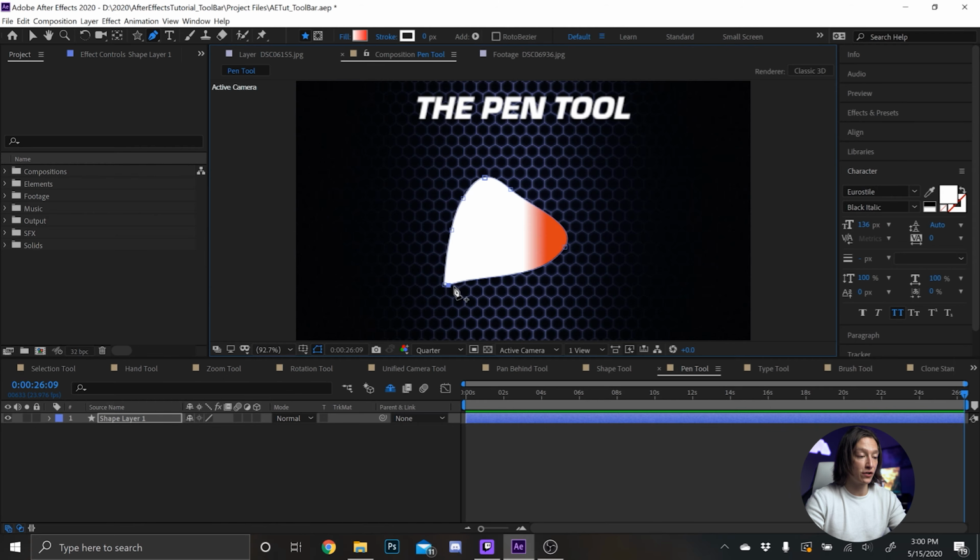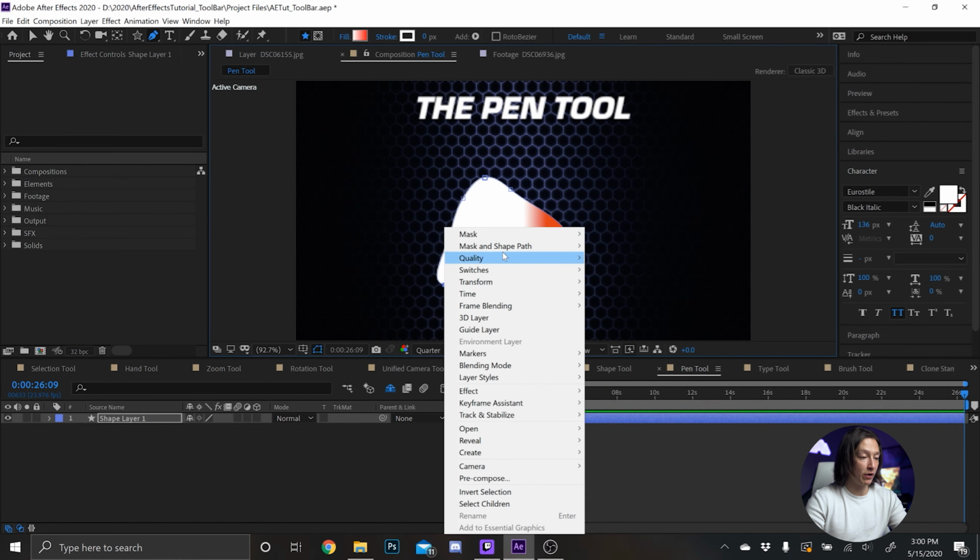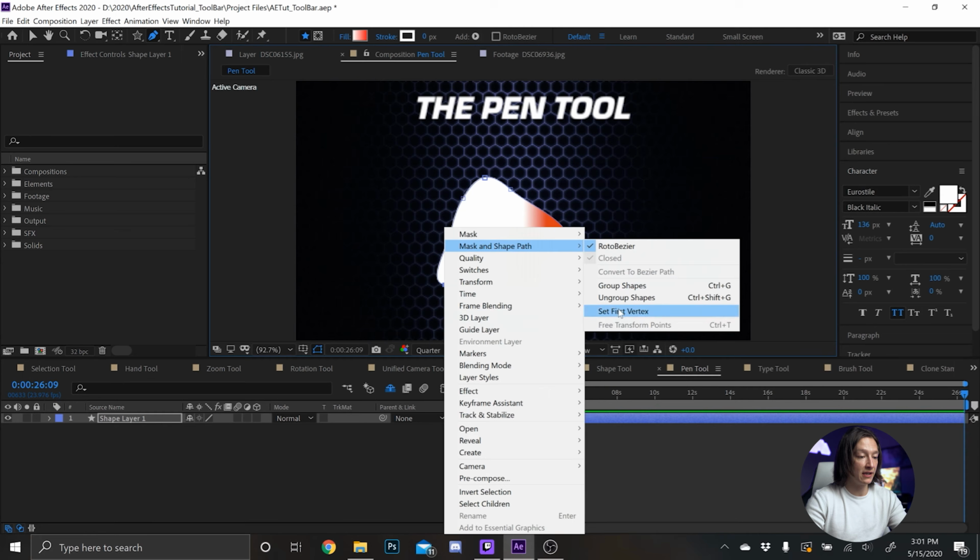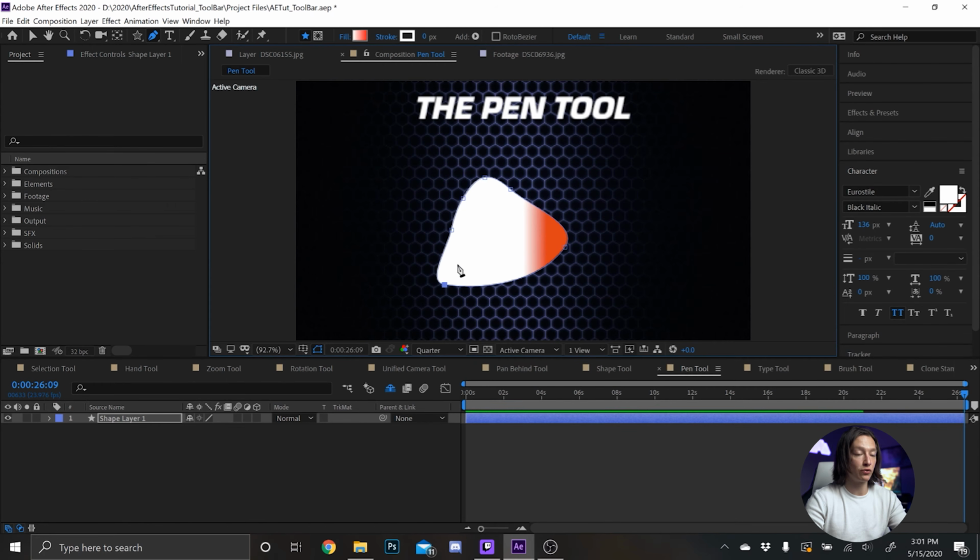Or you can set the first point, like let's say this point, we want it to be the first point of the shape, so things will sort of travel around that center vertex point. That's super useful if you need it.